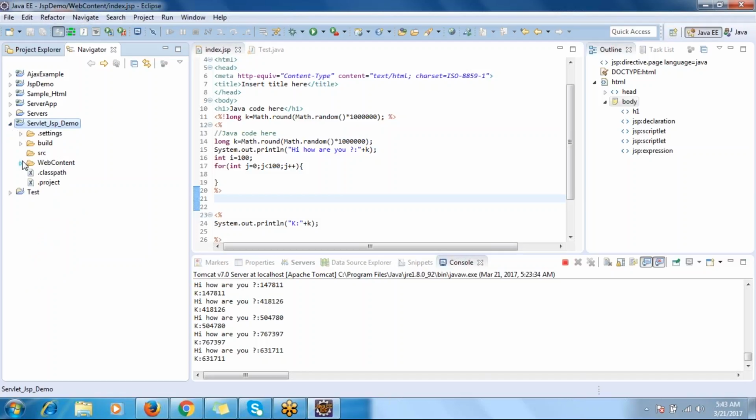JSP servlet demo. Here I want to define a simple login form with username and password, and I want to submit it, and it should reach the server, and I want to validate whether the username is valid or invalid. It should go to the server, connect to the database, validate it, and give the response back to the user: username is valid or username is invalid. So how to do this?